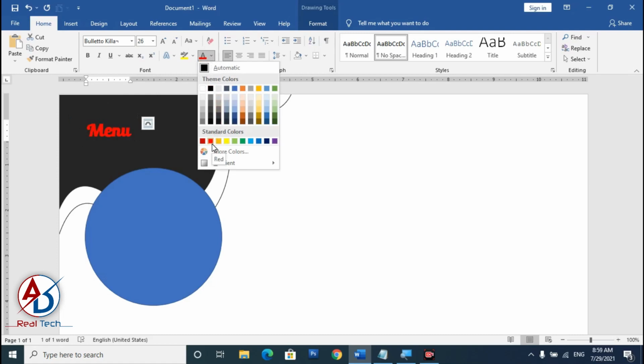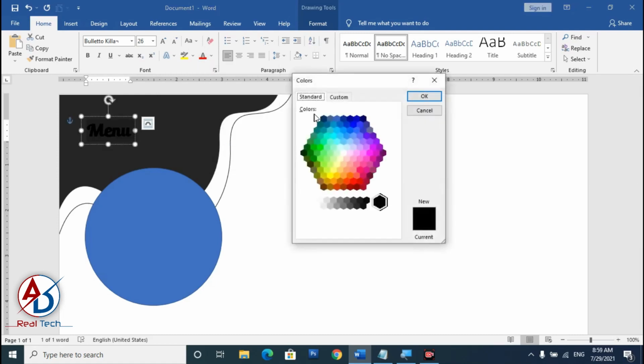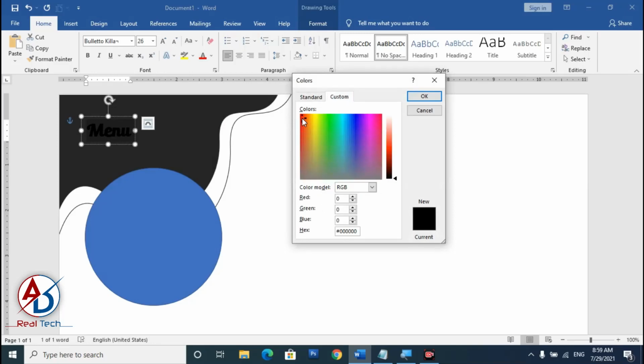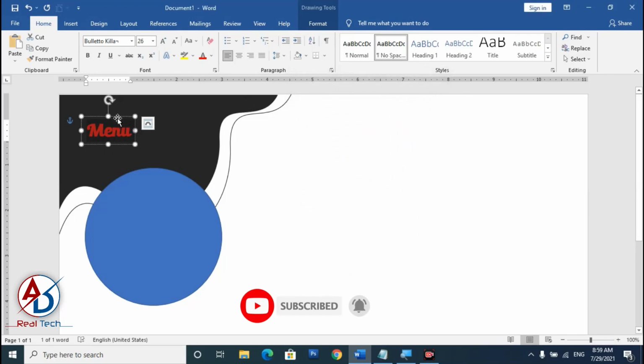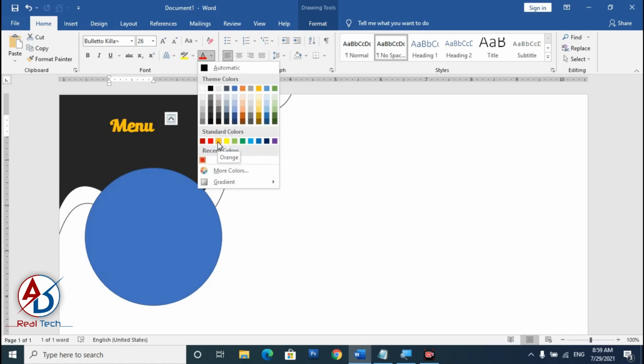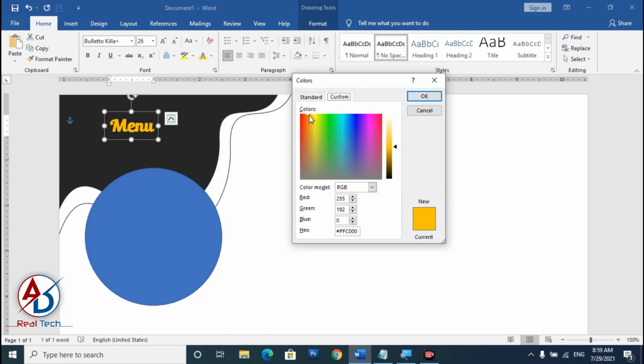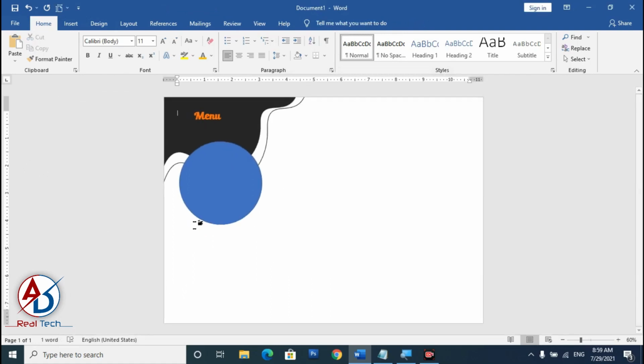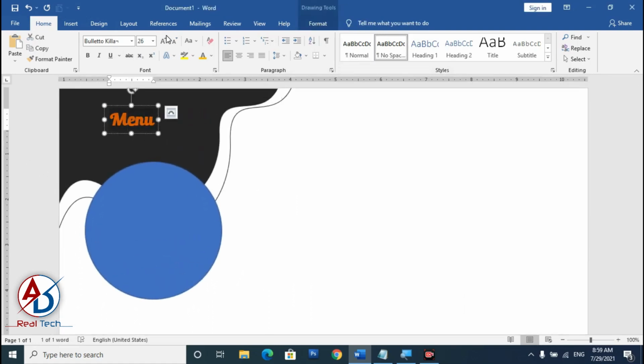Whatever you like. Simply I choose more colors and custom color, go to this color, and I choose this red color. Maybe I choose this one. Dark orange color is better now, like this you can see, and select all and increase the font size, whatever you like.